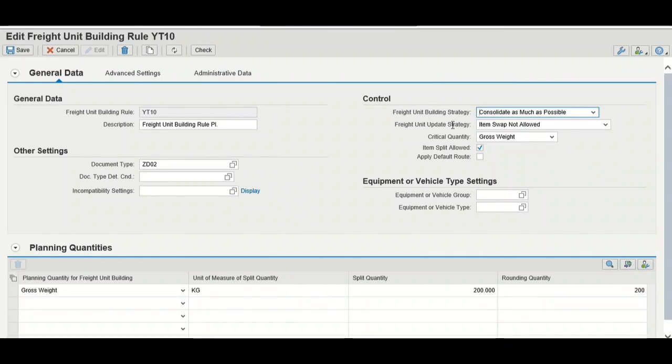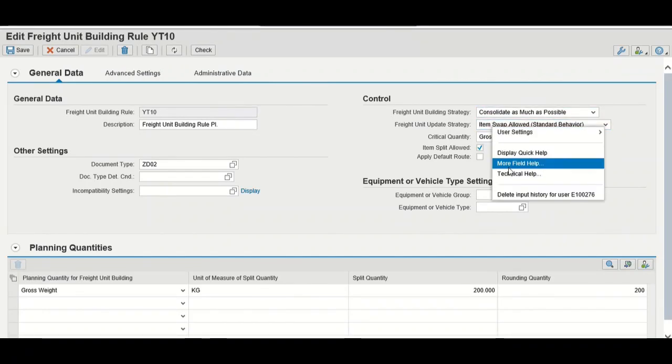Now next one is freight unit update strategy. In this, two options are there: item swap allowed and item swap not allowed. So it is nothing but like, okay, let me go to the help, and there's an example maintained in that. So to see the help, the way we do F1 in GUI, in NWBC we can right click on the field and go to more field help.